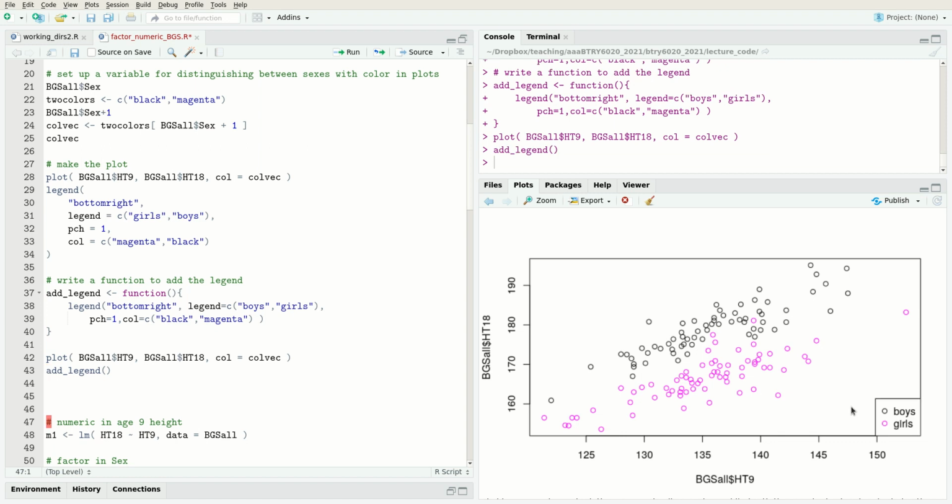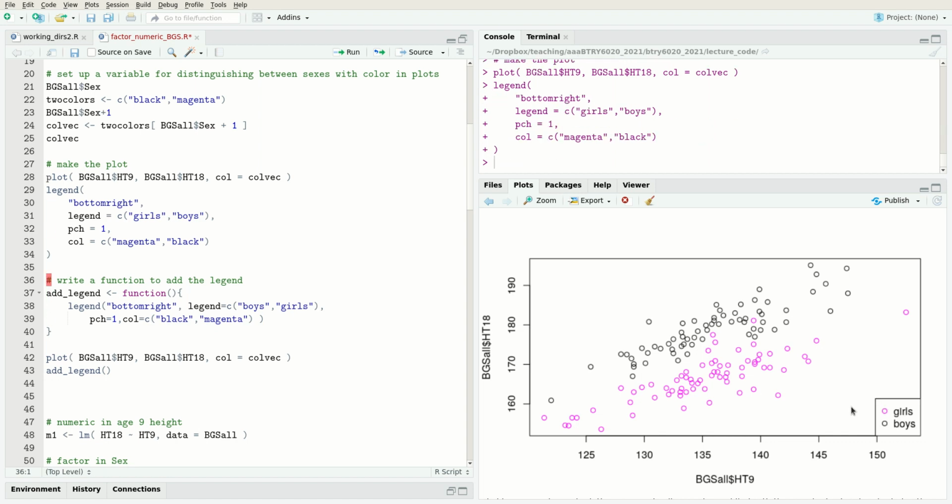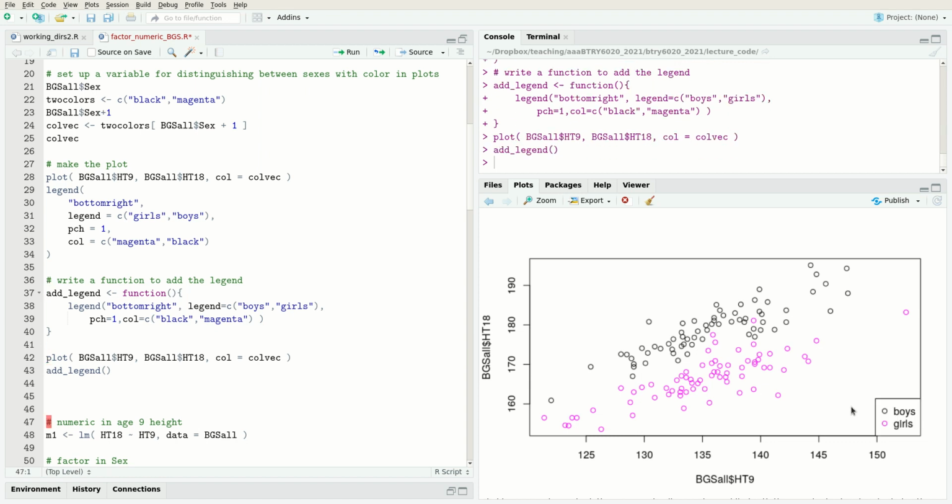And if you'll notice, this is actually different from this one because it has the boys on the bottom and the girls on the top, whereas this has the boys on the top and the girls on the bottom. It's a subtle difference, but I kind of like this one better because it doesn't trick your brain, because the boy points are generally, not always, but generally above the girl points, and so it makes sense to define the legend in the same way.